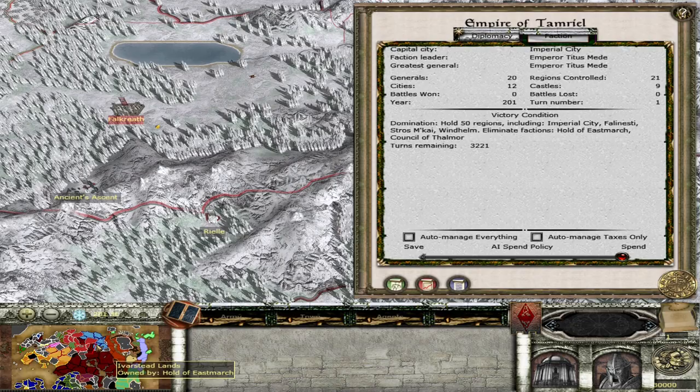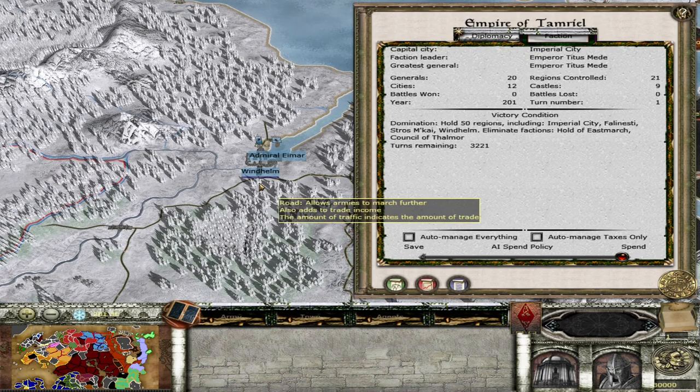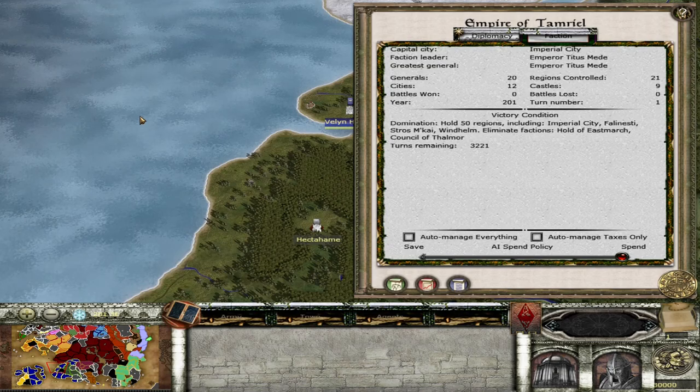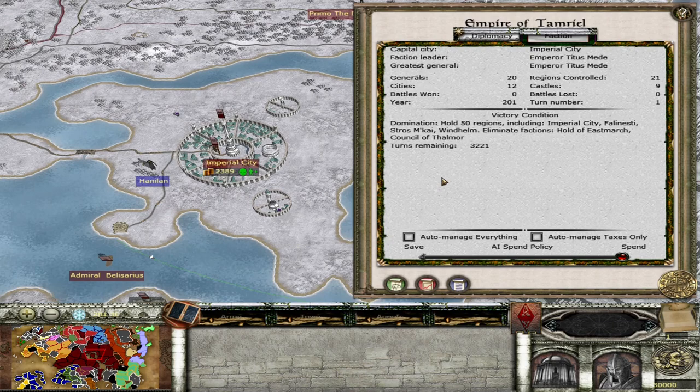And you also must wipe out the hold of Eastmarch, so the Stormcloaks, of course, and the Council of Falmor, which is all of the blue guys. Everything in the blue is your enemy. You must kill them all. So as the Empire, that is your main goal: kill the Falmor, basically. So that's your victory conditions.